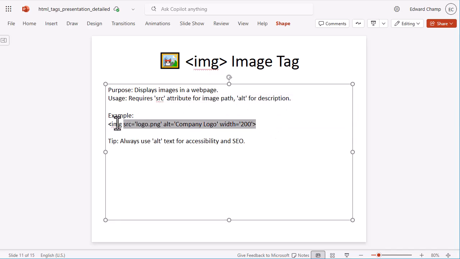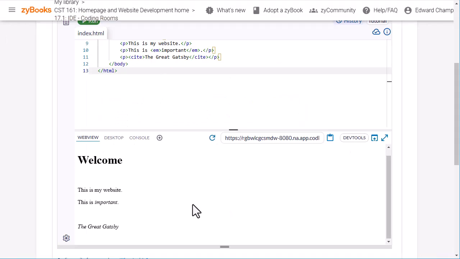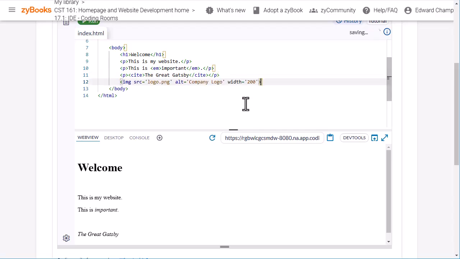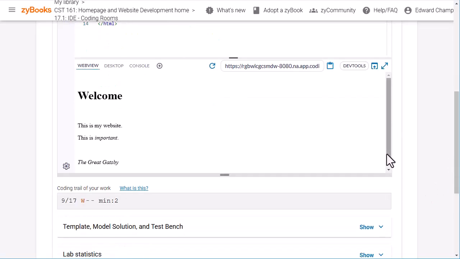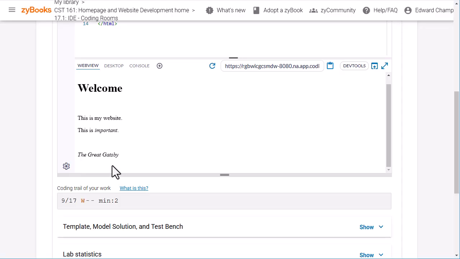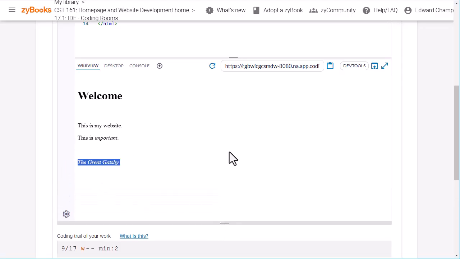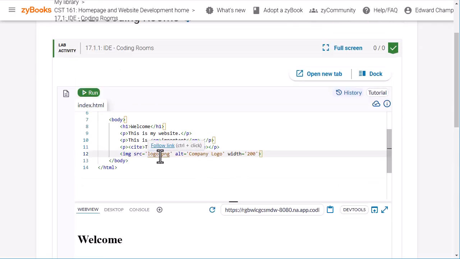So let's see if we can put our image tag into our test document. And I will take it and put it right underneath the cite tag. And if I scroll in and take a look, there's no image. Where is our image? Our image does not exist. Well, that's because we do not have a correct source.